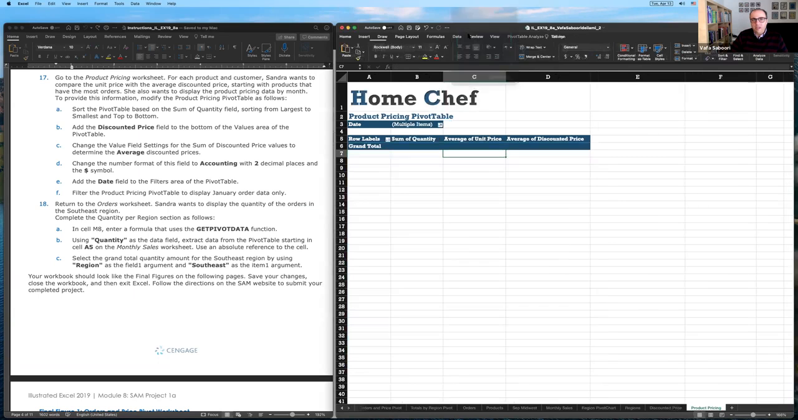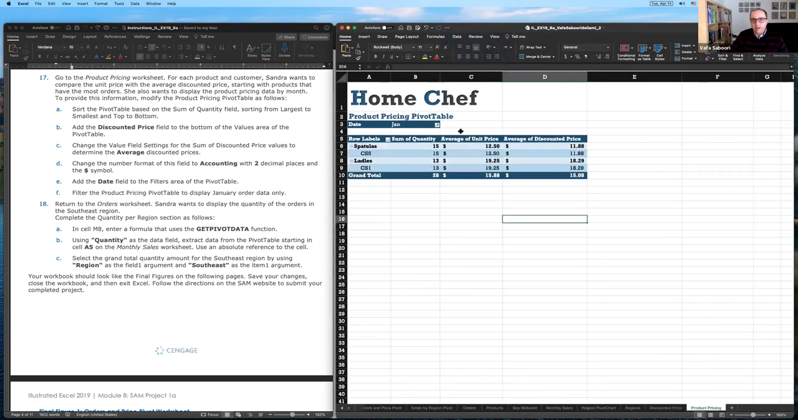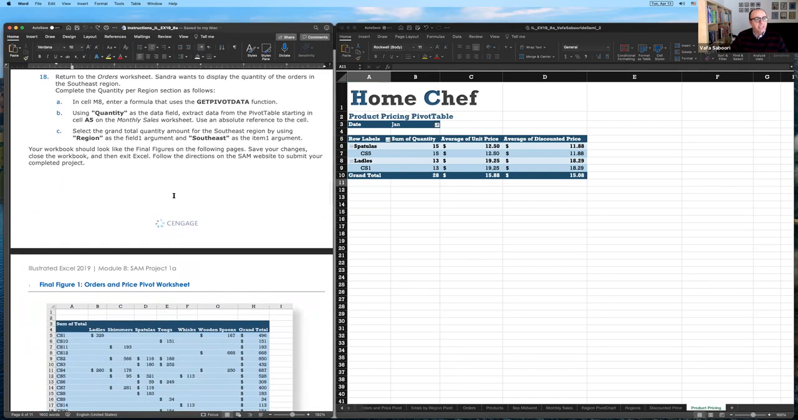So we want to have it only for January. We deselect everything and only select January. You see that now I have a pivot table for all the January sales data. And so I filtered my pivot table with this little date being added to the filters field, okay? So we did that, and finally step 18 says return to the orders worksheet.